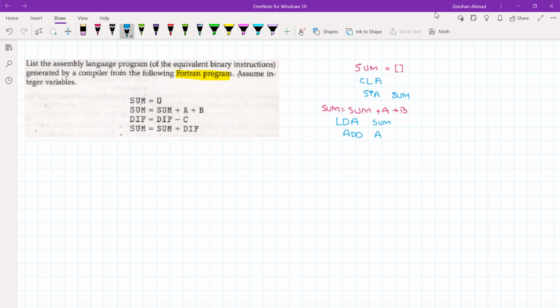So add B here. If you remember, for addition we normally said this was the accumulator plus some data register, and this data register value comes from memory, for example here the value is coming from A. In the accumulator I already have sum, so when you add them, my accumulator value will be equal to sum plus A.